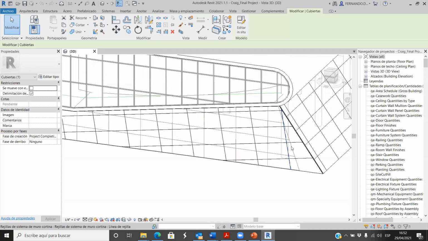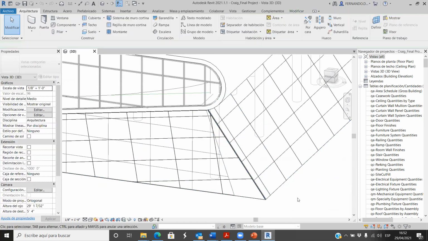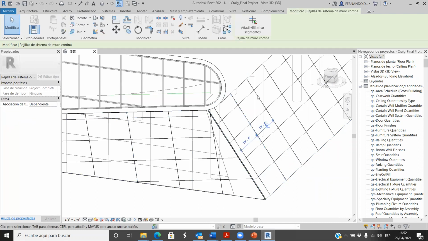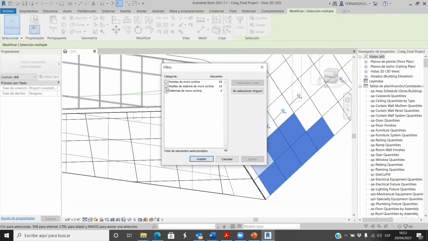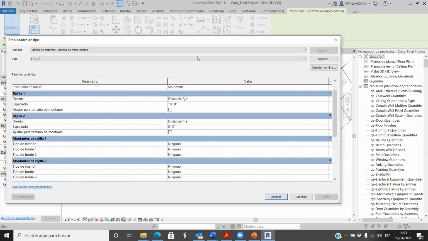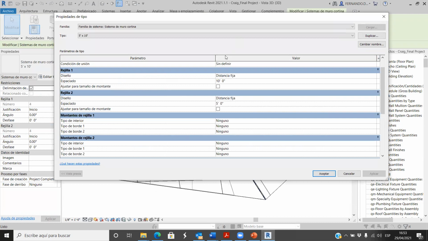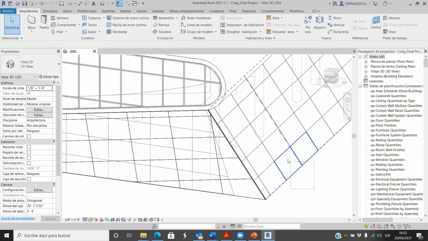Now here, do you want to do this or it's just that you don't know how to create the mullions of this curtain wall? I wasn't so sure how to create the mullions. Let me see. Curtain wall systems. Okay, in curtain wall systems, I'm sorry about the 2021 version in Spanish, but anyway, I'm going to do it again. You have to select everything, okay?